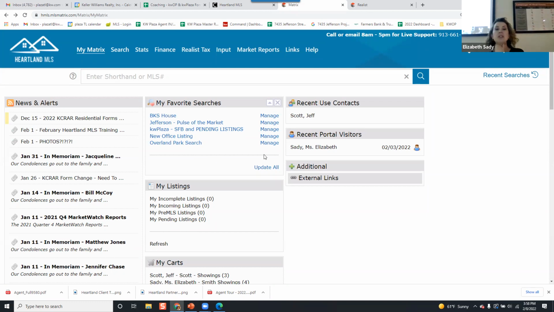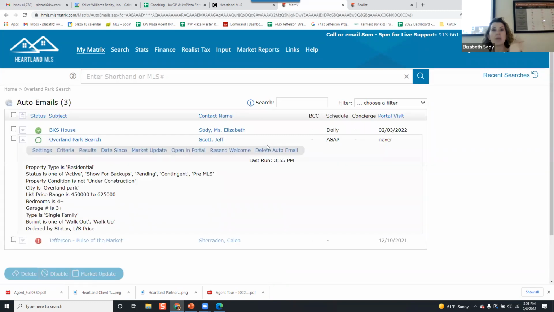The other thing it allows me to do is click on manage, and it's going to open up the auto email. Then I can have a choice to say market update. If I click market update, it's only going to show me the changes that have happened since the last time I clicked on it. Does that make sense? So I'm not having to watch, if Overland Park has a gazillion updates a day, I don't have to look at every single email. I can make it my business practice to sign in at 11 and see what updates have happened since then, market updates.